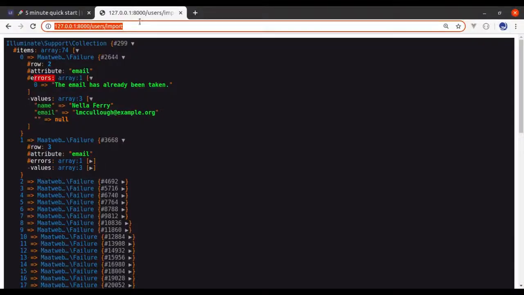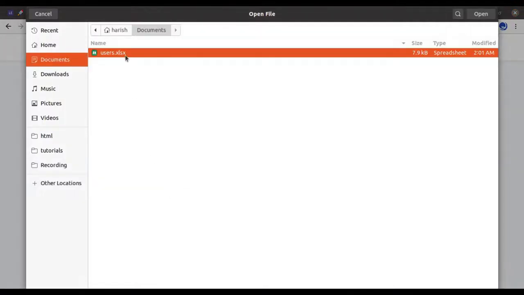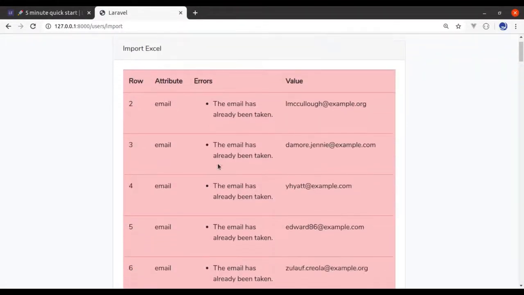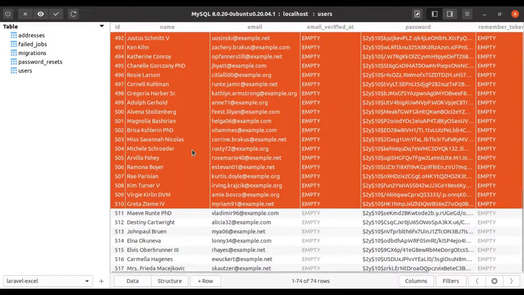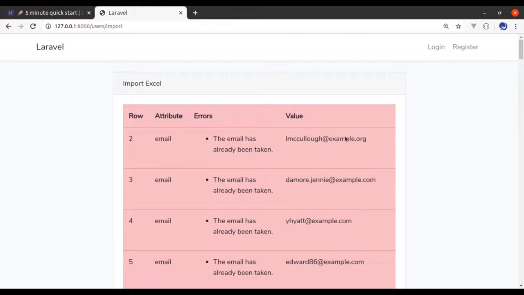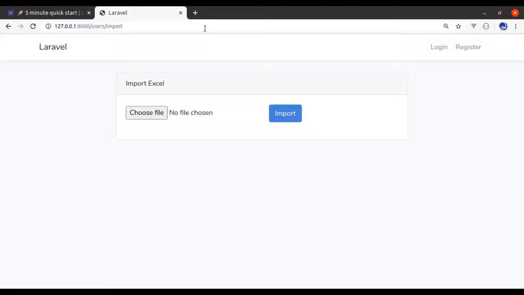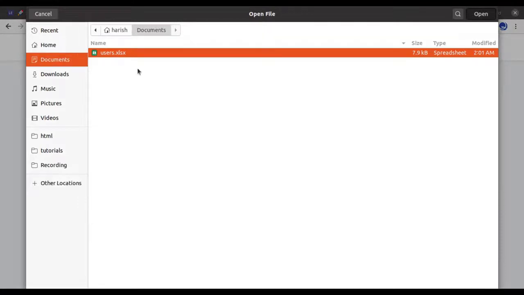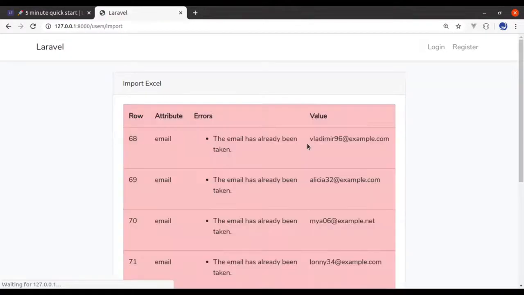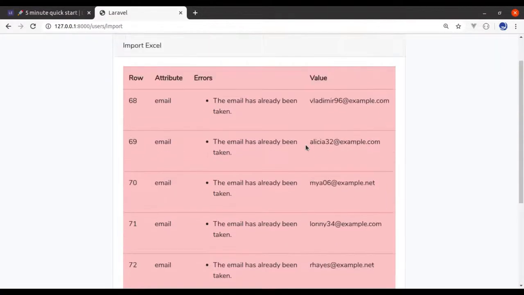Now let's try this, refresh, and let's import this, and here we get all the validation errors. Let's delete some records except a few, and now we have only 7 records. Now let's try one more time, refresh, import, now we get the validation error for 7 records only.